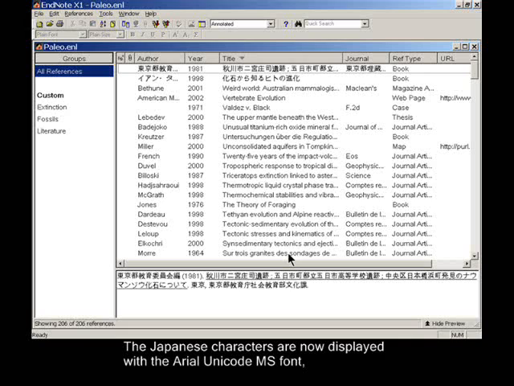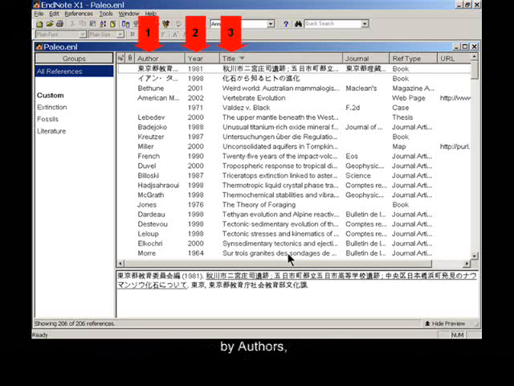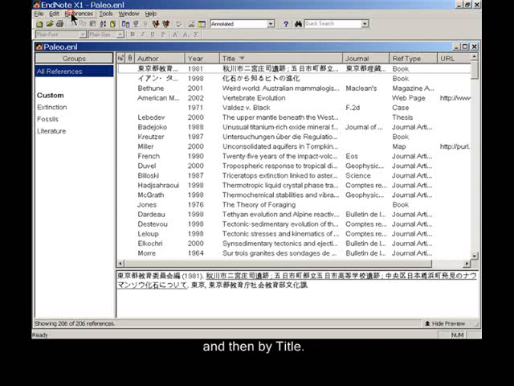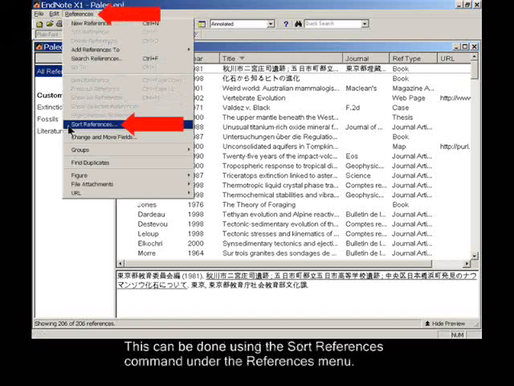The Japanese characters are now displayed with the Arial Unicode MS font, but I would also like to sort this library by three fields at once: by authors, by year, and then by title. This can be done using the Sort References command under the References menu.